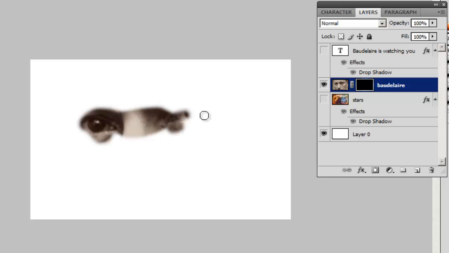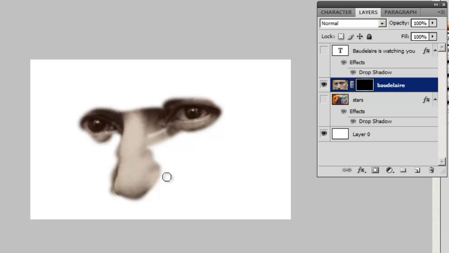Okay, so what you're learning about here is if I want to just have his eyes and maybe part of his nose, I can just brush in what I want. What's cool about this is if I make a mistake and I decide, wait, you know what, I don't want his nose, I can then switch it back to black and brush it back out.